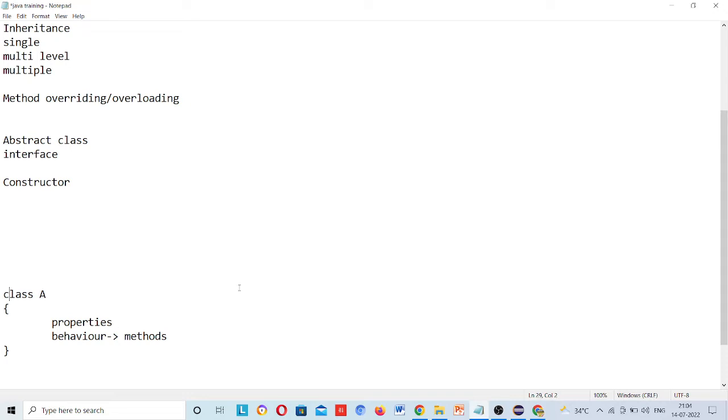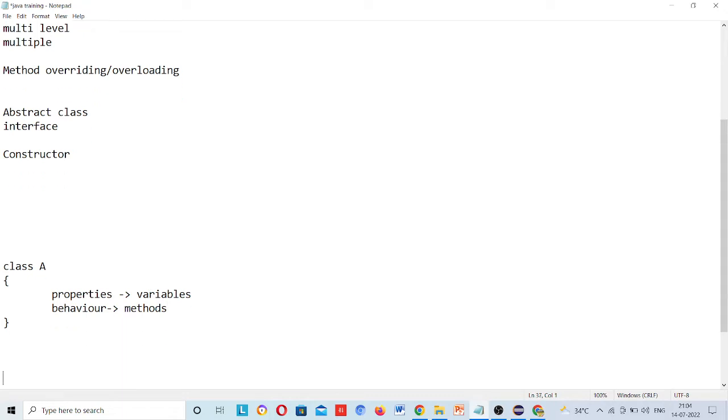So there is a class A. This class A has some properties, meaning variables, and behavior, meaning methods. Never be confused now. Class A has some features and will perform something for you. Suppose it has a method for adding two numbers and a method for subtracting two numbers, just like the example I gave you in the last session.